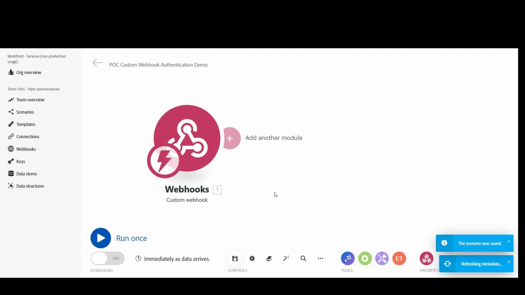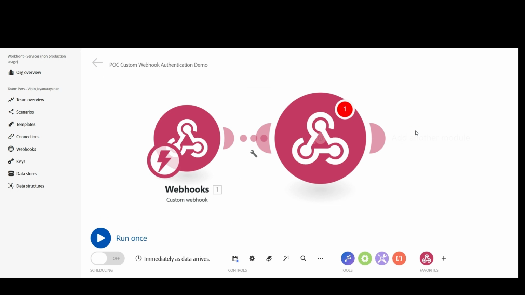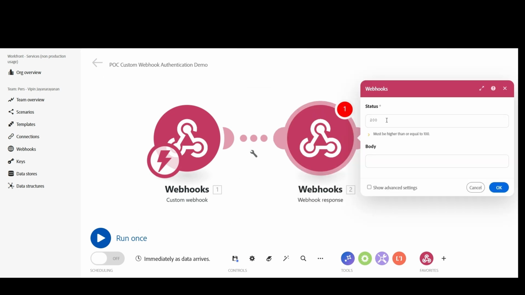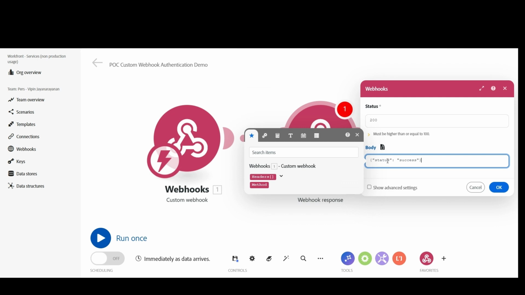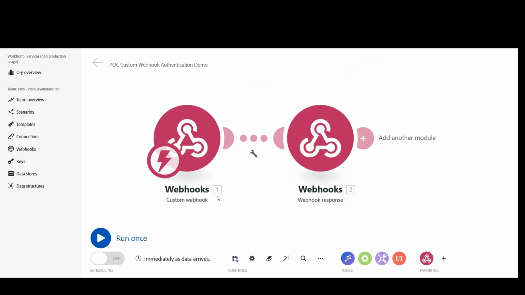Let's also add a response module, webhooks response. We'll give a 200 response back to the calling application, and then we'll give a success message back to the calling application, right? So let's add this JSON, status equal to success, to the parent application or the calling application, let's say. Let's click on OK here, and let's click on save.